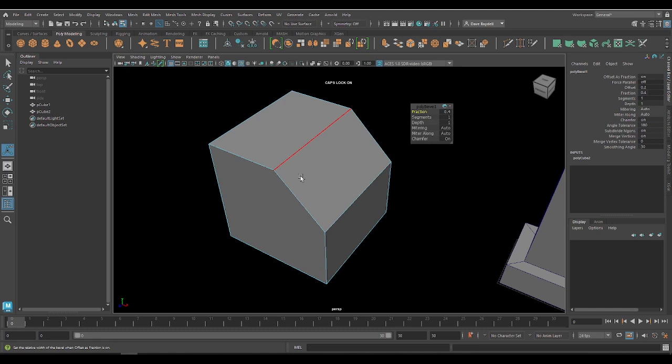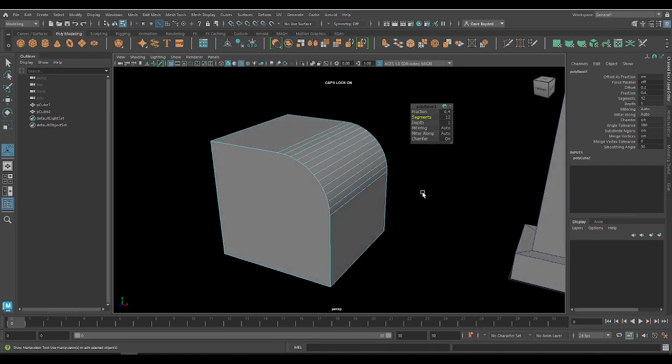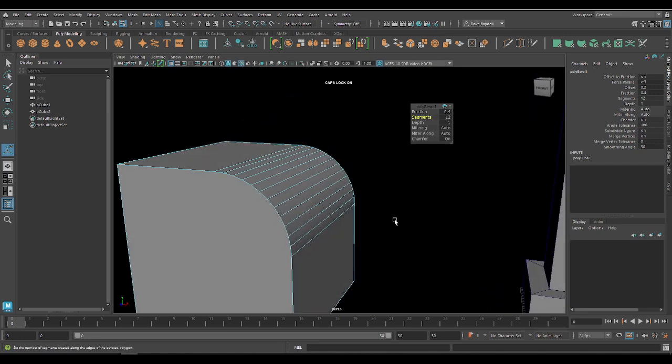So we've got one segment, so we've got one face in the middle. But then we can increase that and decrease this. Now this is a reason why I was saying before in the last video that your brain does a lot of the work for you.